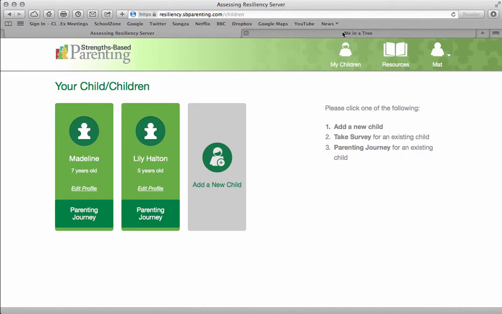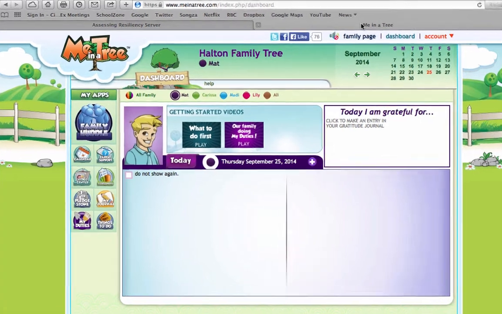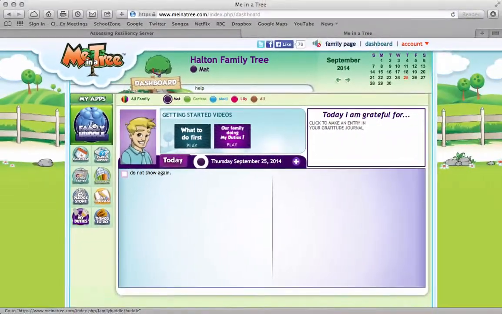As a part of your subscription, you're also going to have access to Me in a Tree. Me in a Tree is a parenting resource website that's designed specifically to be attractive and intuitive and easy to use for families and families with young children. We've got a number of apps available here. I'm going to highlight a couple of them.